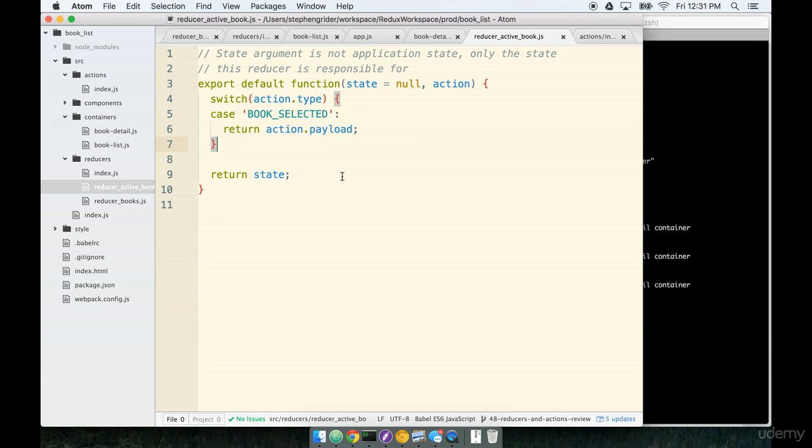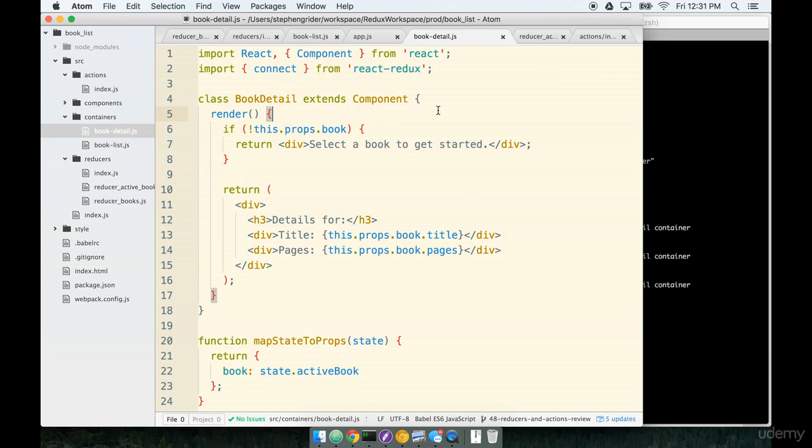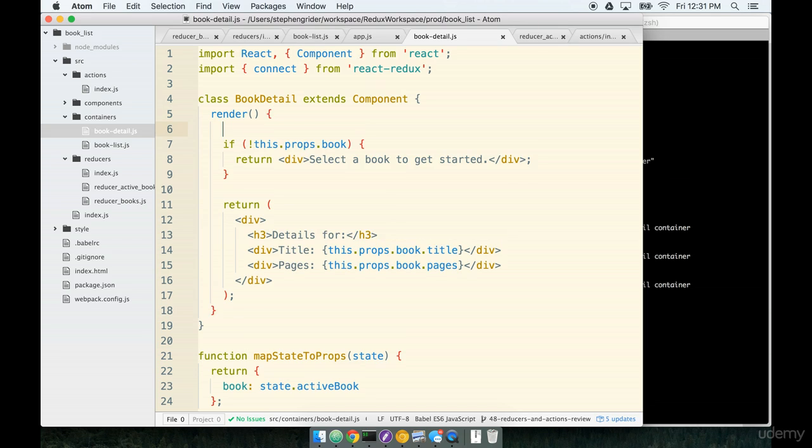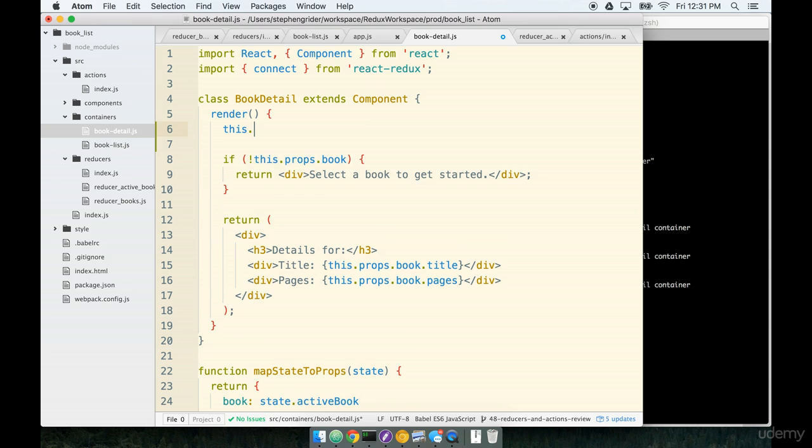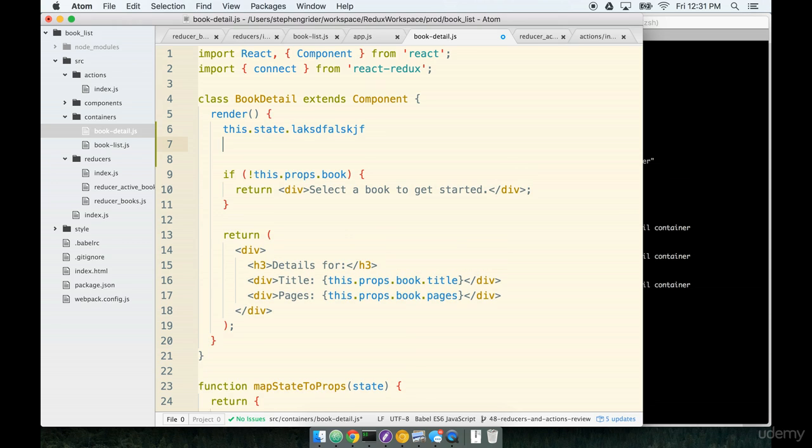of managing our application state, and that state is a single plain JavaScript object. I do want to point out that our application state is completely different than a component state. So our components can still say stuff like this.state.whatever, and we can still do this.setState. Our component state is completely different, completely separate from our application state. There's absolutely no tie whatsoever.